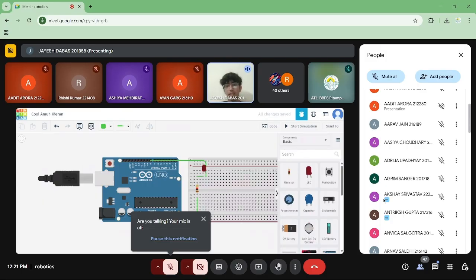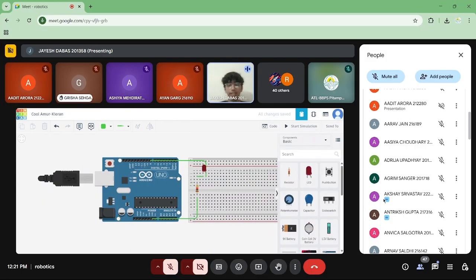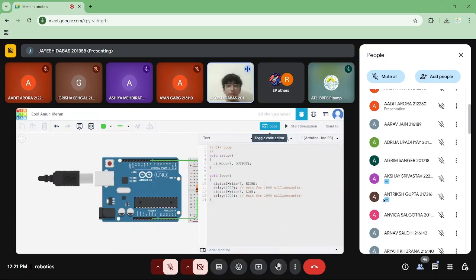I have connected the cathode of the LED to the ground. So the thing is, you will ask about power, why I haven't connected it. So the digital pin would provide power to the LED. Okay. So let me go to the coding part for now.